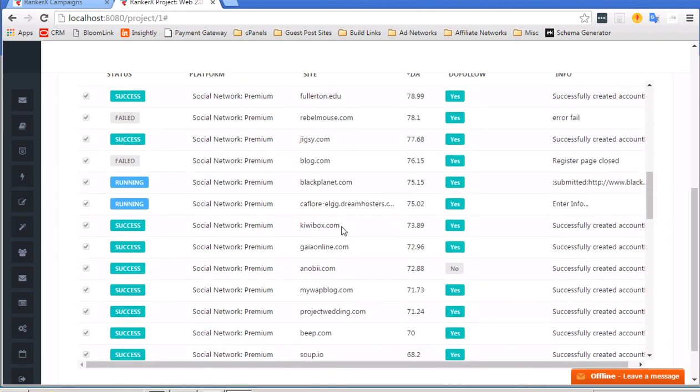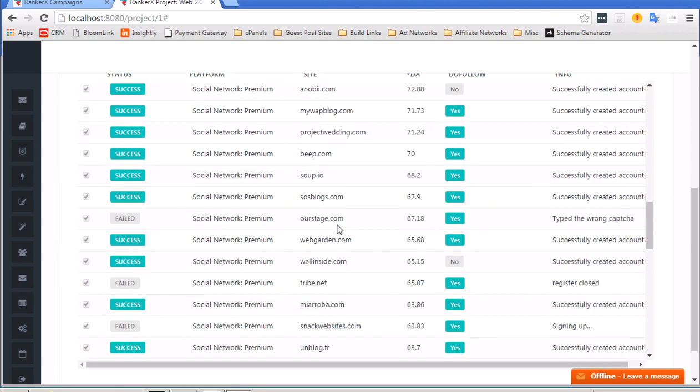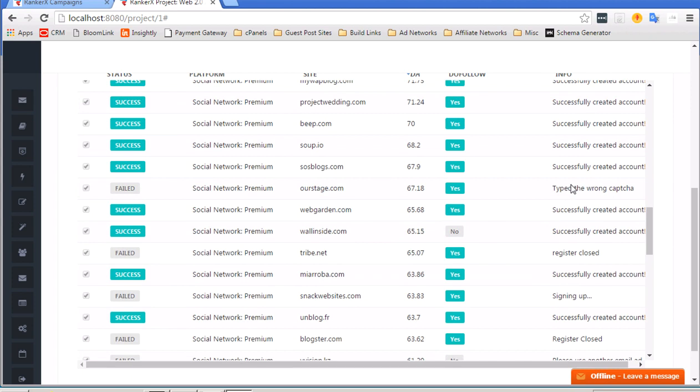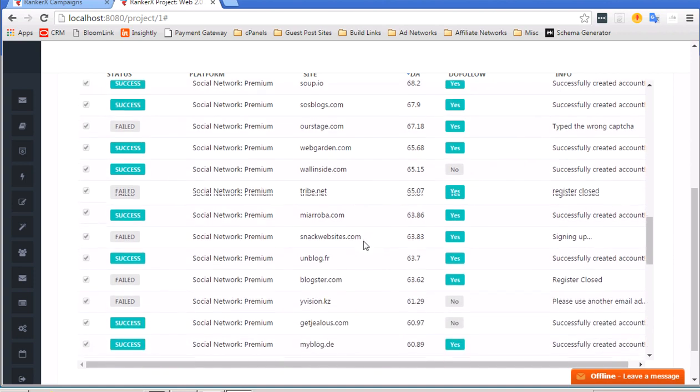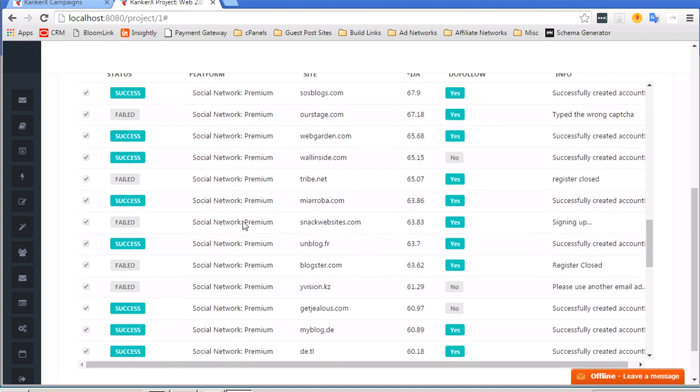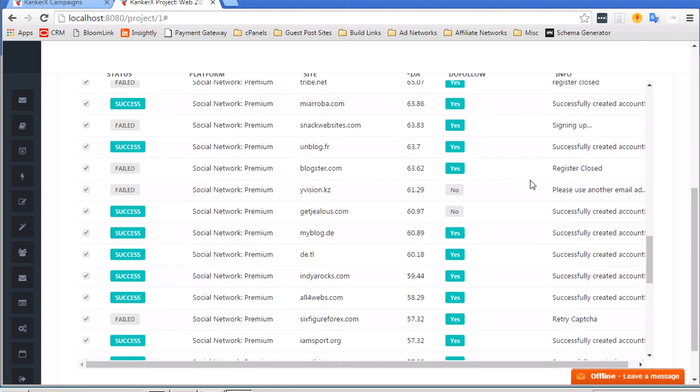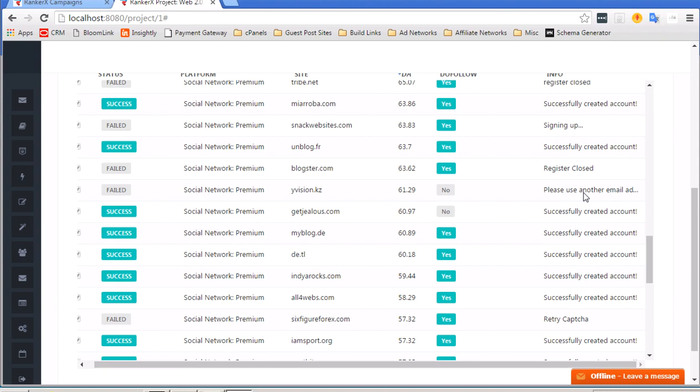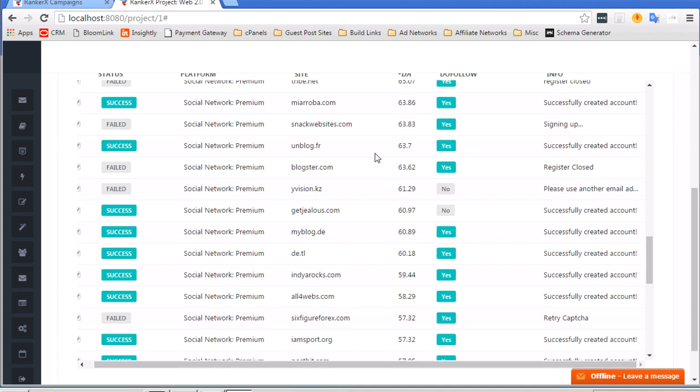Blog.com has failed. Our Stage, it looks like that one failed because of the Captcha. So whoever was typing the Captcha failed. And you can see here this one failed. It says signing up, so it did go back and retry it. Oh, and see here, vision.kz says please use another email address. So that's an example of one that is not willing to accept the RankerX emails.